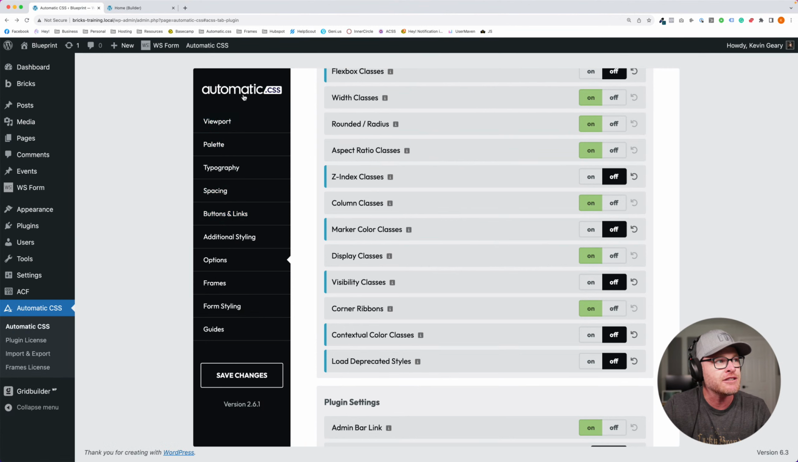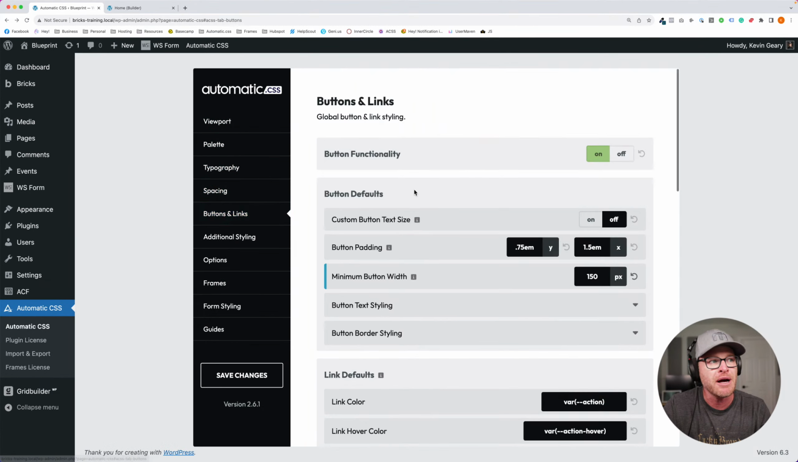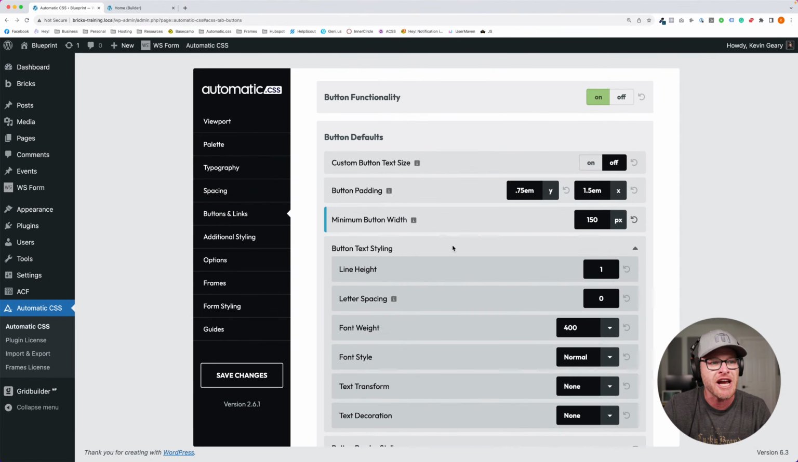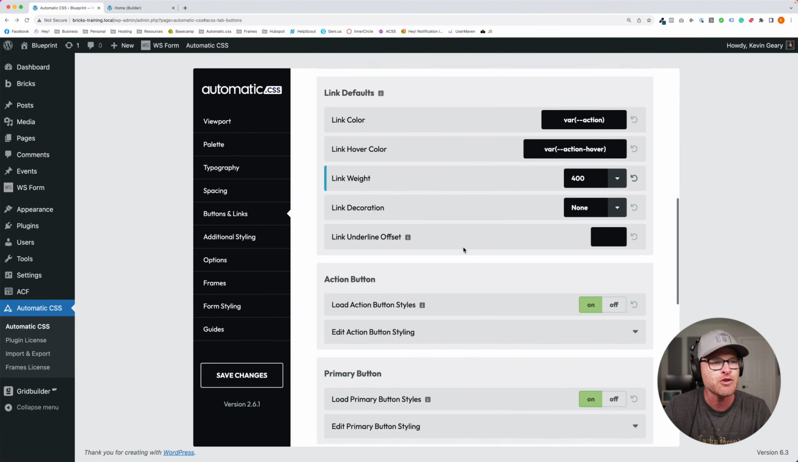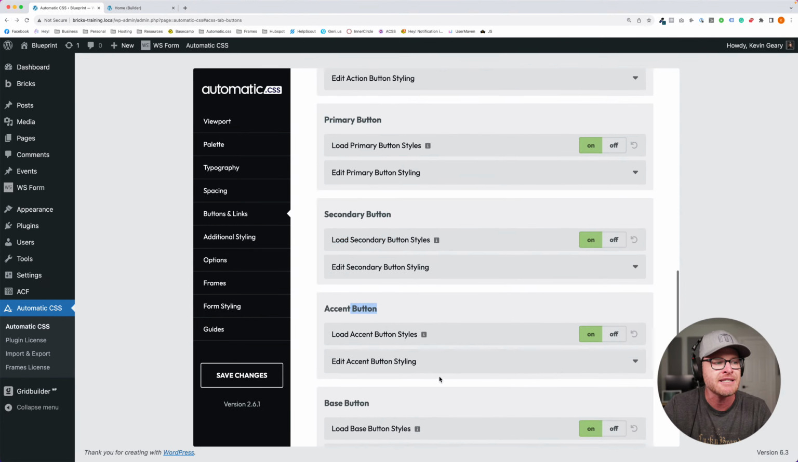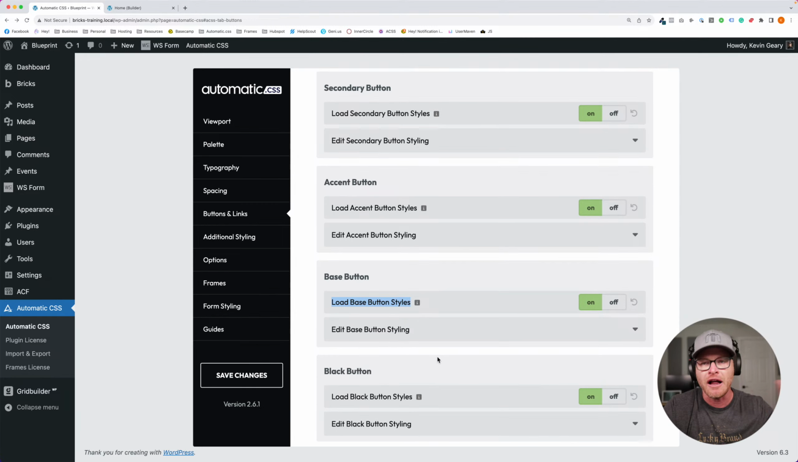And if you go down here to the Automatic CSS dashboard and you go to buttons, you're gonna see all of these shared styles right here called button defaults, right? These are all of your shared styles. If you scroll down, you're gonna see action, primary, secondary, accent, base. Every color has a set of buttons that are available to you.